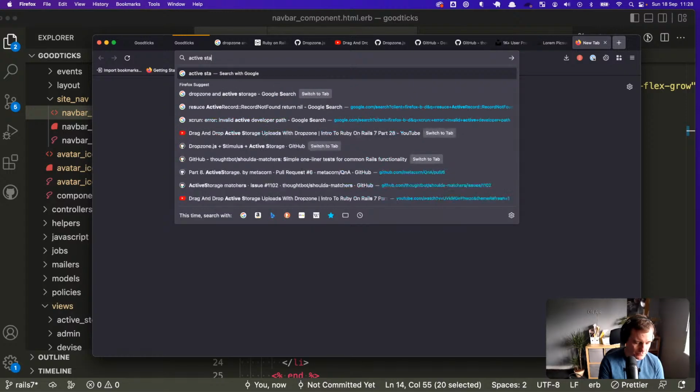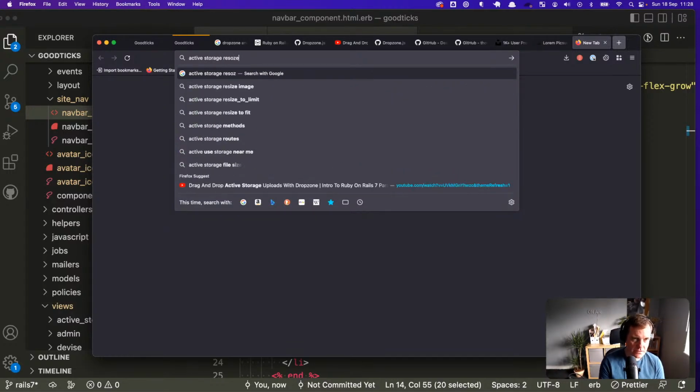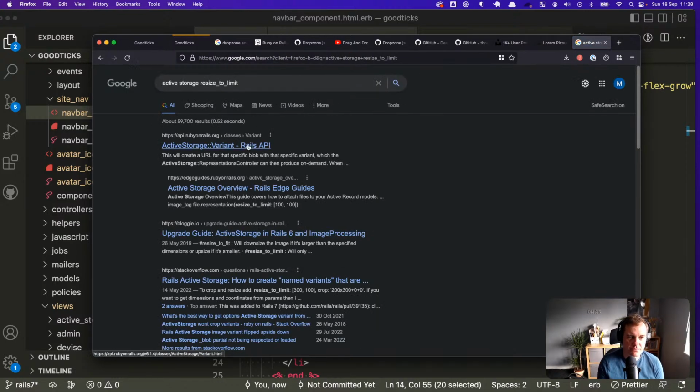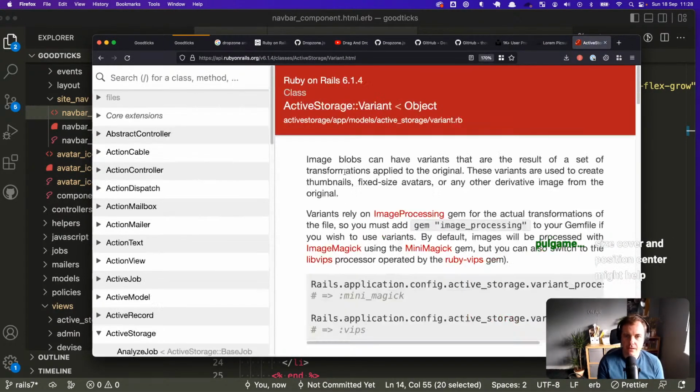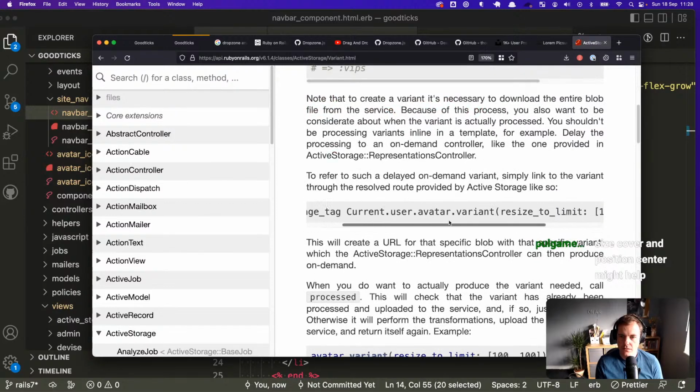Yeah, I don't know. Active storage, resize to fit. Ah, no, resize to... Oh, it doesn't matter. I just want the code. Okay, so... This one I think I want.